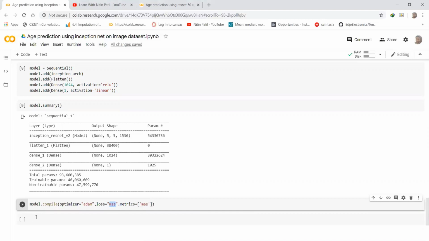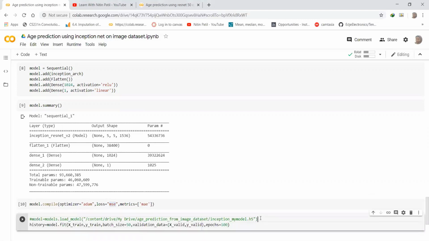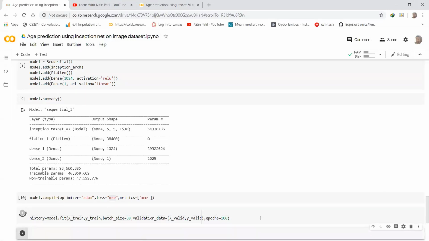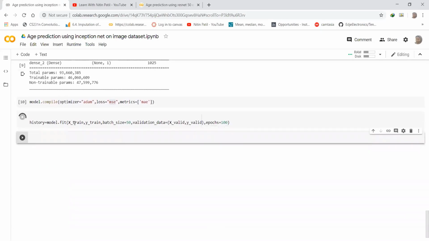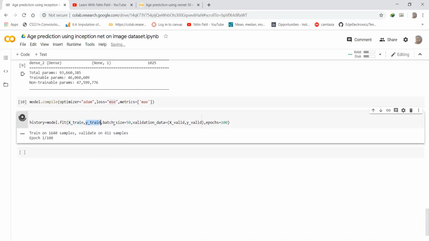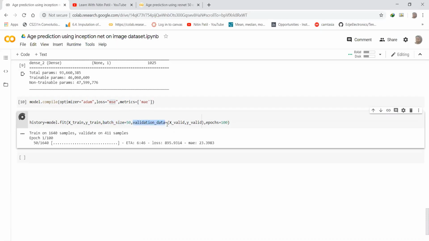So I'm going to use the same. We do not need this right now. So I'm going to train my model. Training will start in a few seconds. I'm passing x_train and y_train, the training variables which we have already created. I'm passing the batch size as 50 because I'm executing it in Google Colab, so I'm not passing a larger batch size. For validation data I'm passing x_valid and y_valid, which we have split from the data, and epochs I'm passing as 100.